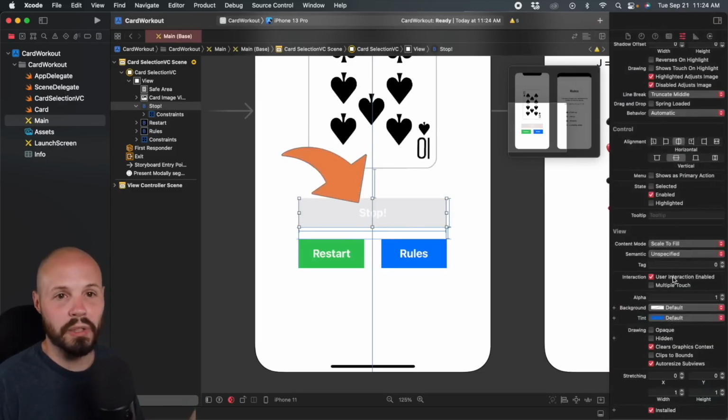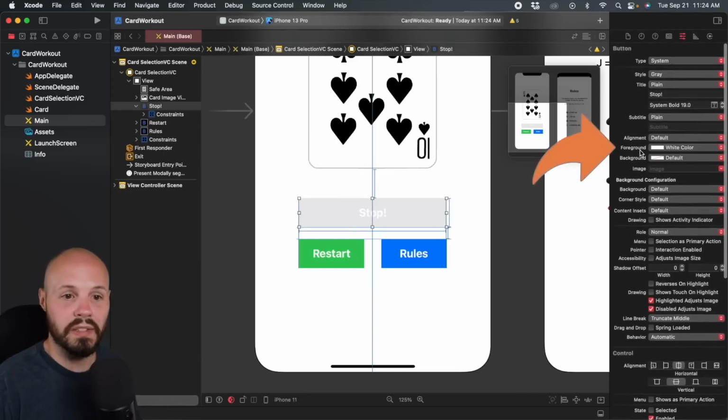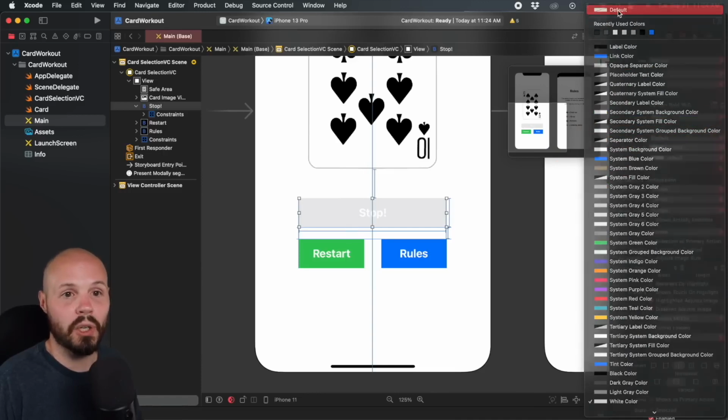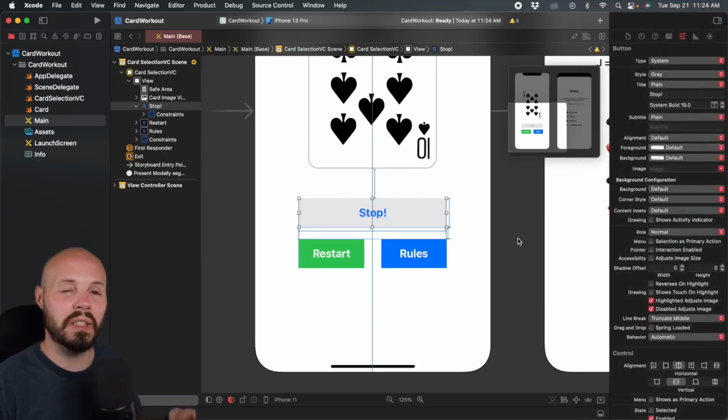So now we have gray, but you'll see our text is still white. See this foreground? That's a new attribute, it's white color. So we'll change this again back to default. Now, this is us adjusting our existing button.